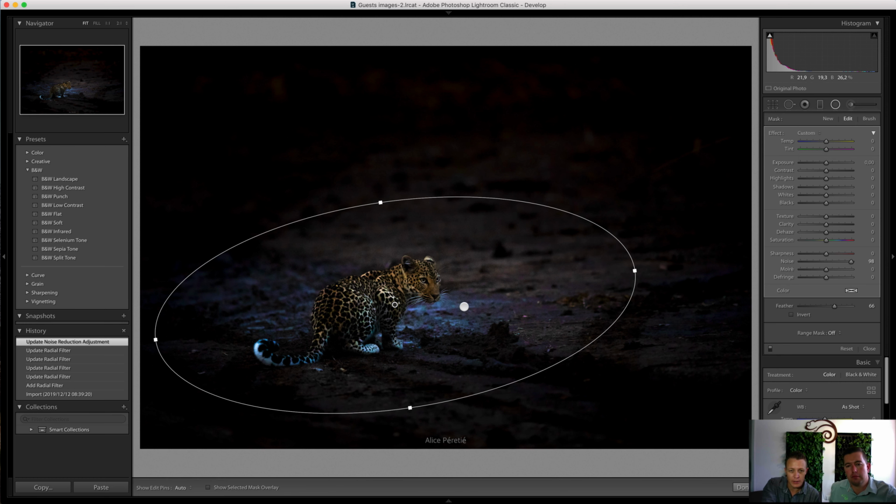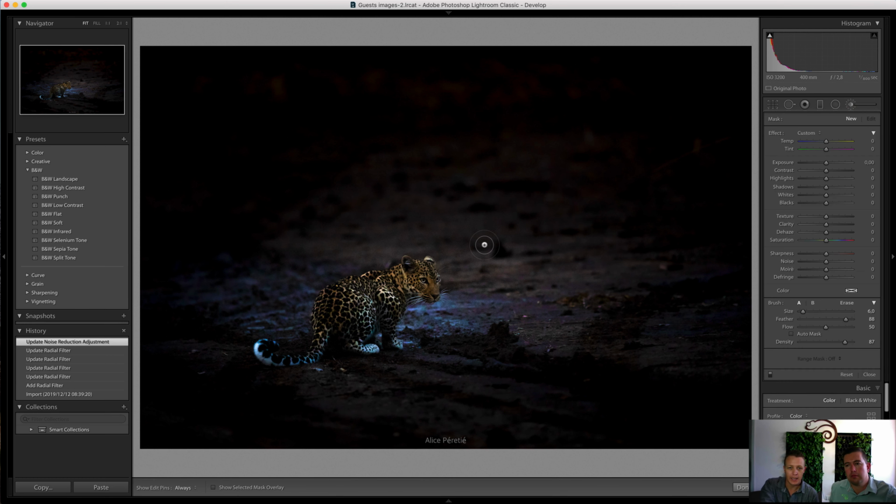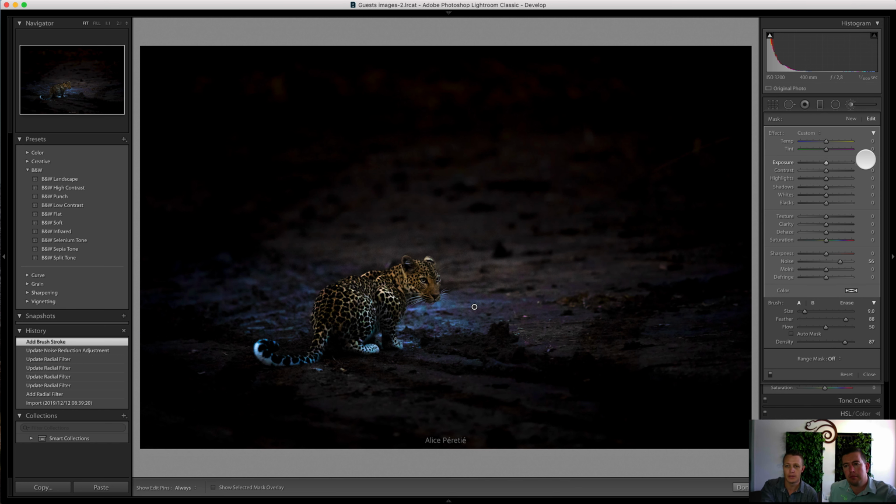Obviously, we're not working this area just in here yet. There, because again, we're not working onto the leopard, we can still go in with a brush and apply some noise reduction just into this little section around here. You could see that little bit of color noise that's kind of crept in through here. So we're addressing that.